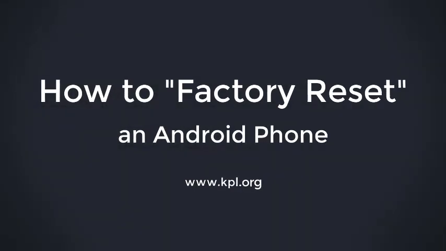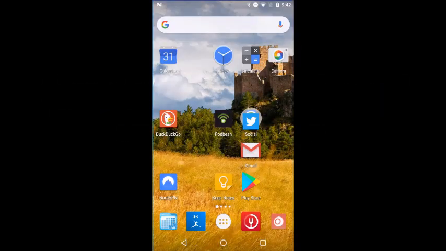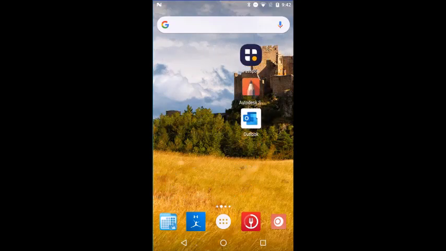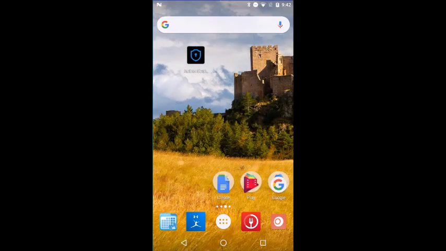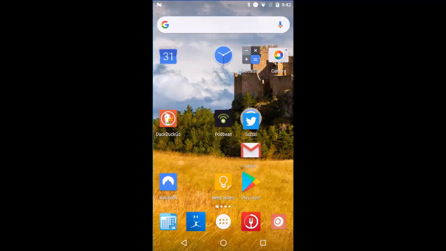Alright, in this video we're going to show you how to factory reset an Android phone. So let's say that you have an old Android phone that you'd like to get rid of, or you'd like to sell or give away to somebody. The first thing you should do is factory reset it. And we're going to show you how to do that right now.